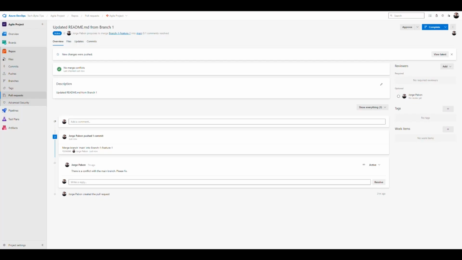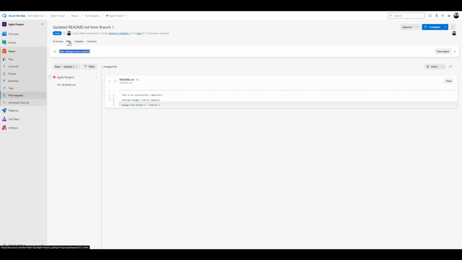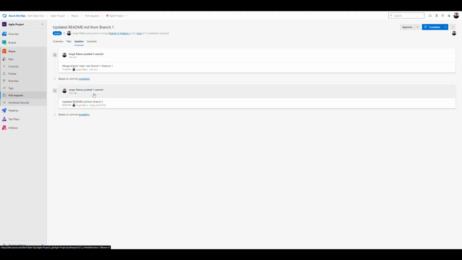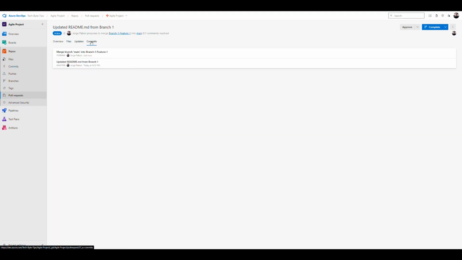So when we go back into Azure DevOps, then surprise, surprise, it automatically said there were new changes that were pushed into the branch 1, and now we don't have any conflicts. So now we can go ahead and validate by going into the files. Let me just refresh, and there we go. We have the change from branch 1 feature 1, change from branch 2 feature 2 in our readme file, and we can see the updates here that says that there was an extra commit. It was the merge, and we can see the commits here which have all the changes to the code.